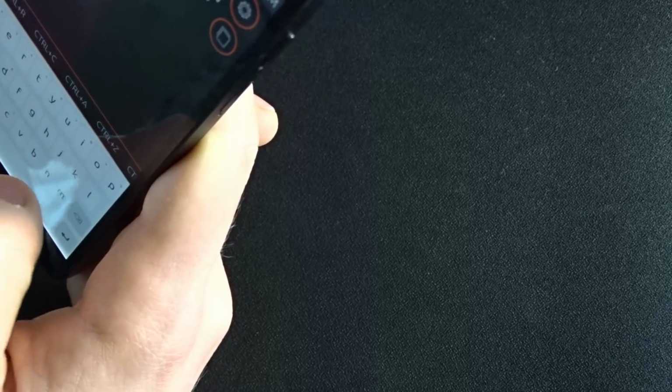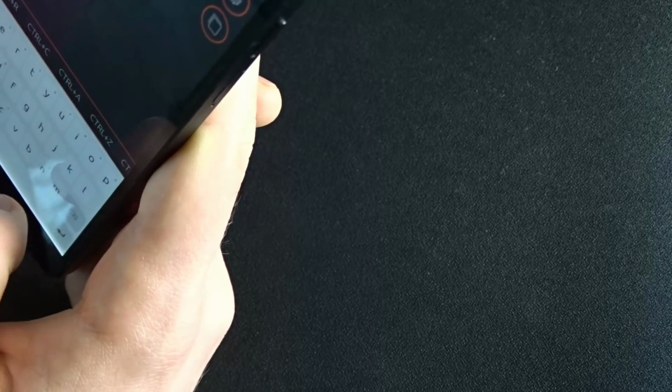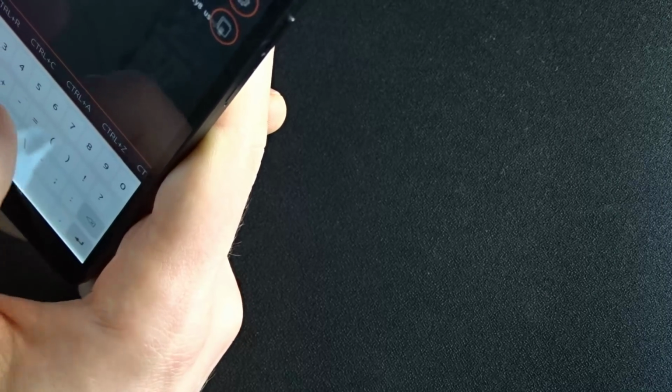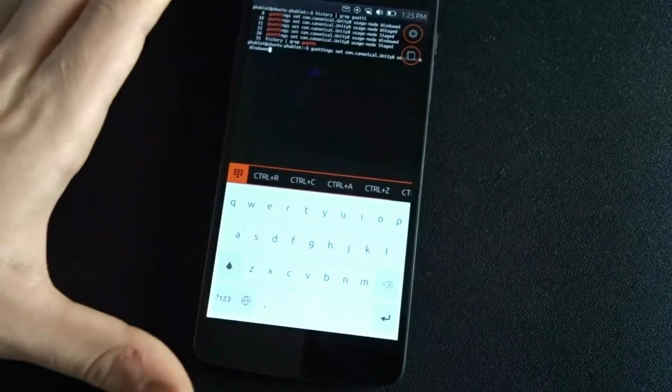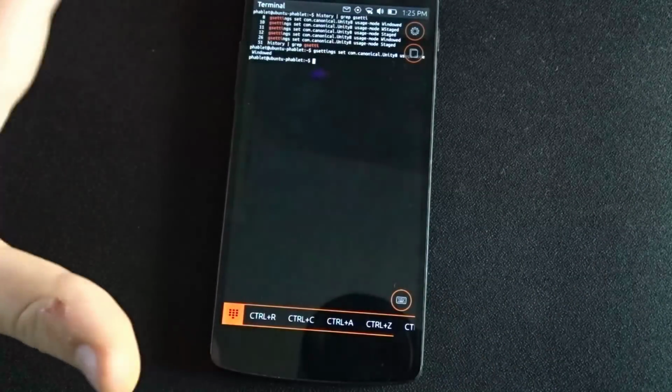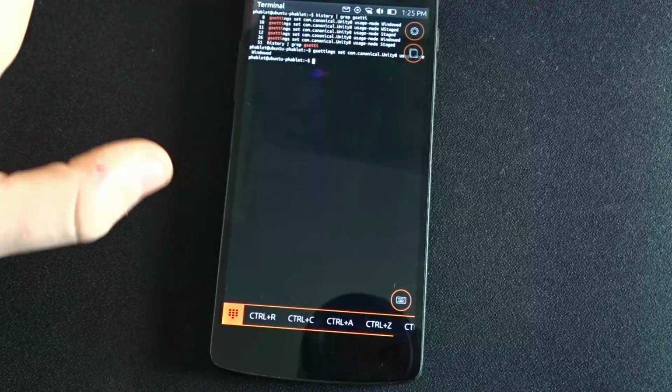set com.canonical.Unity8 with a capital U, space usage-mode, space windowed. There we go. If I run this command, you see now we are in desktop mode.